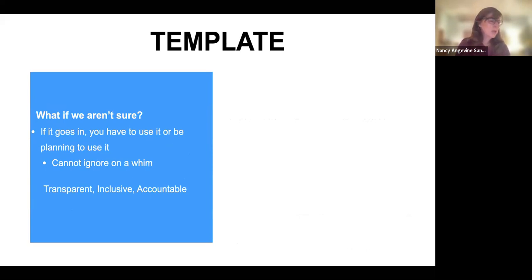Well, I want to give you this caveat. If it goes into your bylaws, then you have to use it, or you have to be planning to use it in the very near future. You can't put it in there and just, we'll decide on a whim if we want to use it. If it's in your bylaws, it's because when your council was deciding on the bylaws, this is what they considered to be important to build the framework of their house, of their council. All right. And always keep in mind that school councils should always work to be transparent, inclusive, and accountable to their parent community and to the broader community and to their school community.